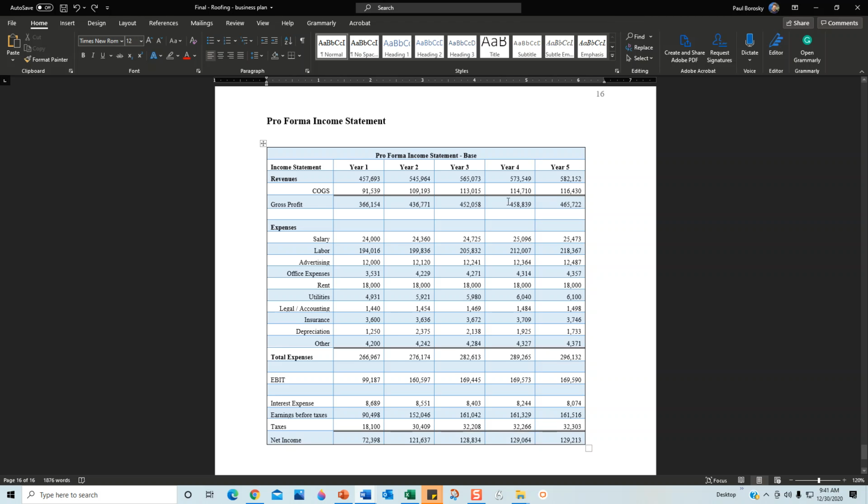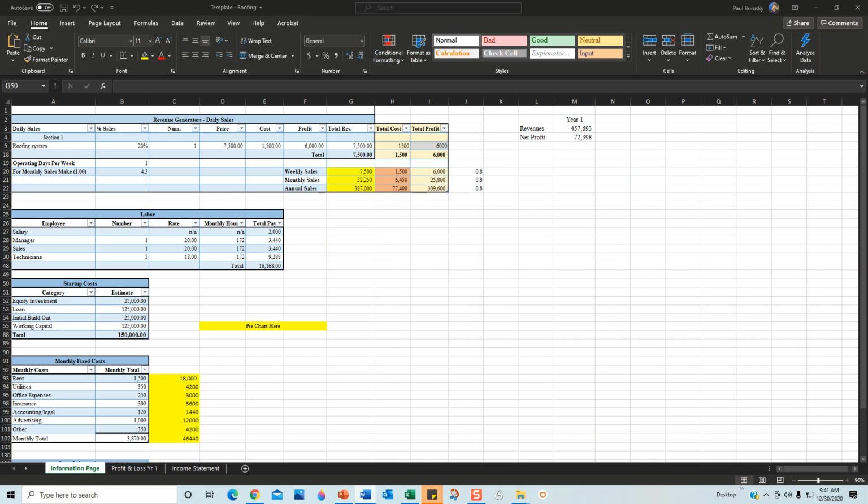You do have the opportunity to update this information in the Excel model that I have provided. If you open up that Excel model, you're going to see something that looks like this: the information page, profit and loss tab, and the income statement tab. On this first tab right here, any information you change on this tab will roll over to your profit and loss and your income statement.